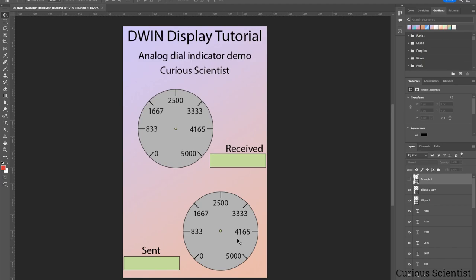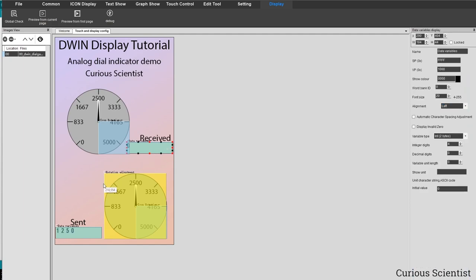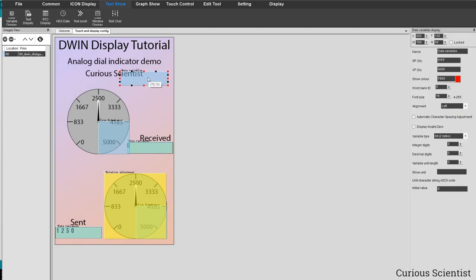But now let's jump back to the editor, and I quickly show you how to add the controls to these items. So here in the editor, I show you the easy part first, which is the two text boxes. They are the same. So I put a text box here over the received area and another over the sent area. So you just simply create a text box. That is under the text show and data variable display. So there you go. You just create a square or rectangle and then you put it over your area.